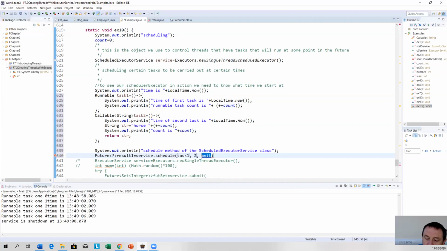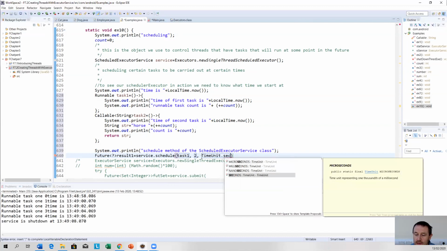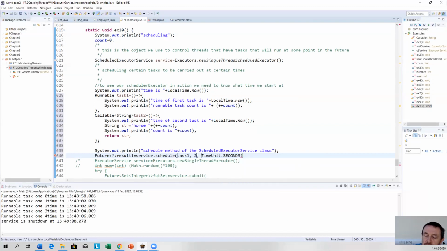And the unit is the time unit we want to use. So we're going to go TimeUnit dot SECONDS. Now we'll make it more than 2 seconds. We'll make it 5 seconds. So what all this means is that this task is going to run 5 seconds in the future. That's it. So whatever time it has here, the time when it's running the first task should be 5 seconds in the future.